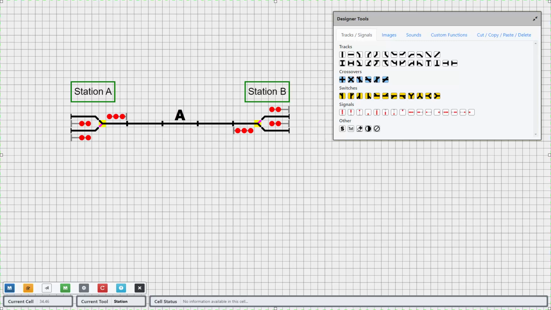Any track name ending with an A means that its status will be updated when both stations that it is bound to reflect the same change in state. These tracks are usually found in the middle of a triple block area between two stations.